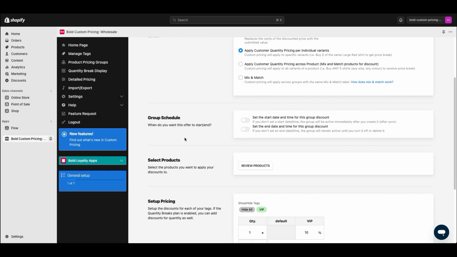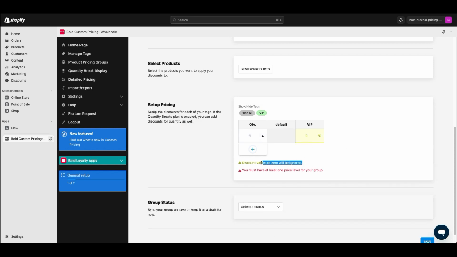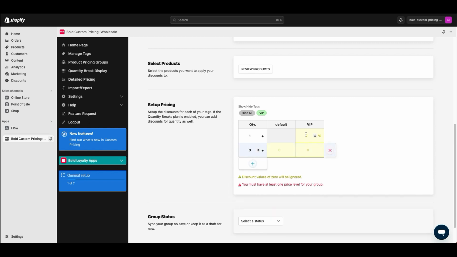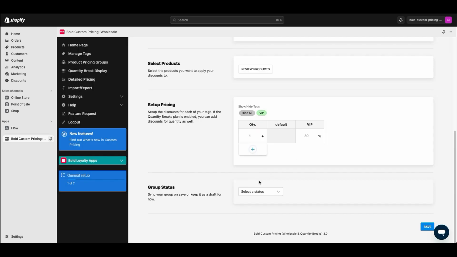Under Setup Pricing, set your desired discounts for default users and each tag present in custom pricing. Adding a 0 into any tag value will not apply a discount. Clicking the blue plus icon adds another quantity break row where you can set another quantity break value and discount for each tag. Lastly, under Group Status, click the drop-down and choose a group status.